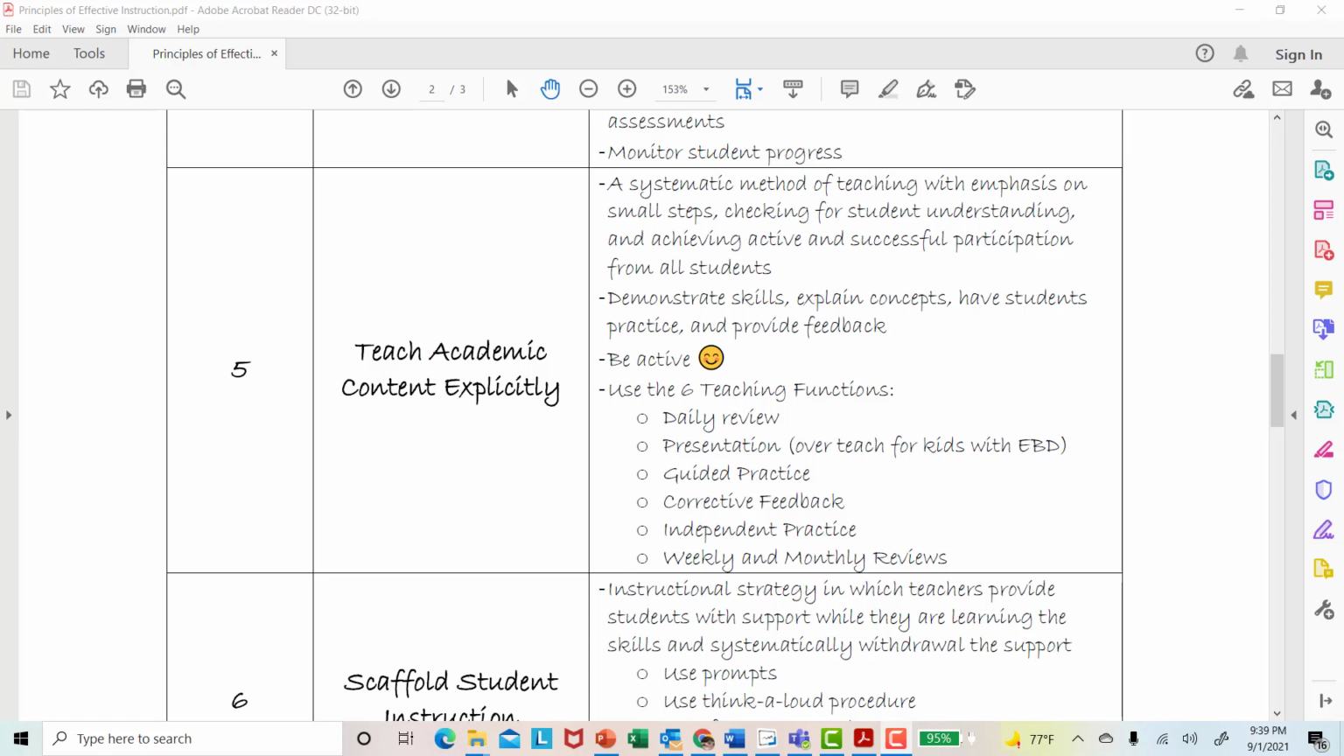Independent practice is also really important. So making sure that students have the ability to practice independently. This helps them move towards fluency. So you can give students independent work, you can do computer work, peer-assisted learning, homework, things like that.